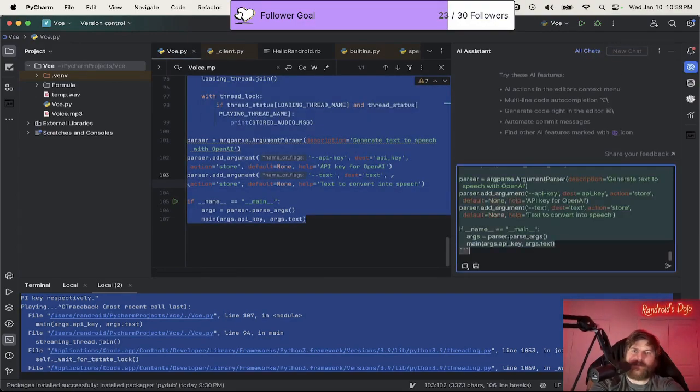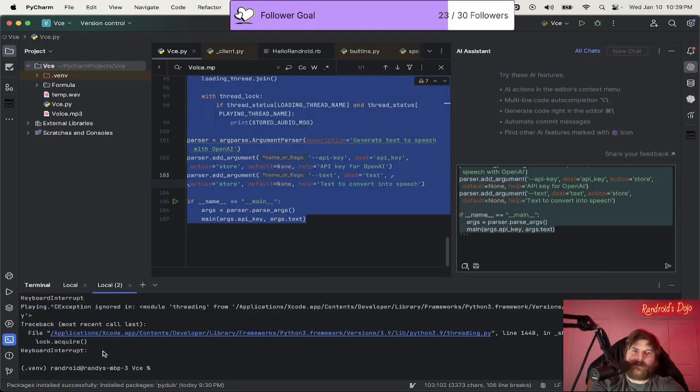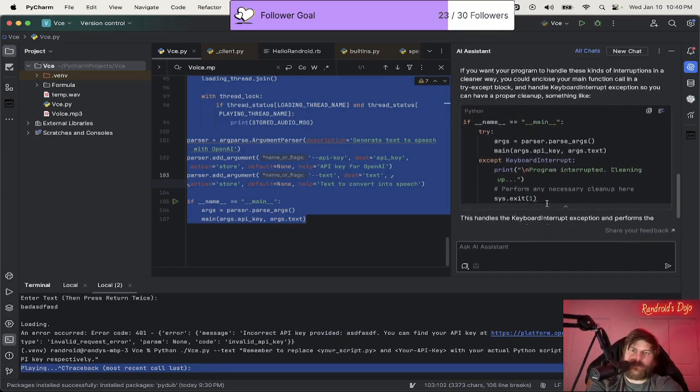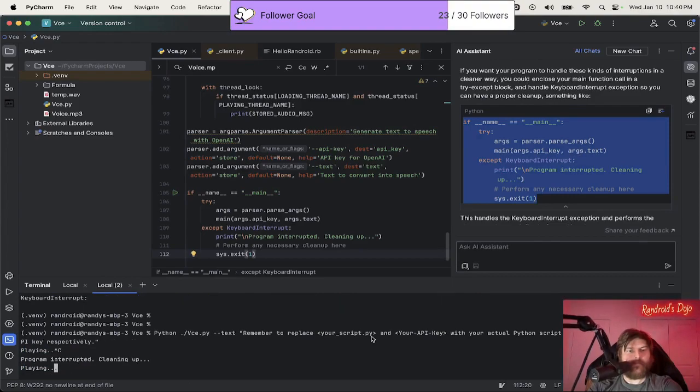Alright, let's try this. There's my code, and then here's the keyboard interrupt file. If you want your program to handle these kinds of interruptions in a cleaner way, you could enclose your main function call in a try except block to handle keyboard interruption. That's what I want. Thank you. Remember to replace your script.py. Program interrupted. Cleaning up.